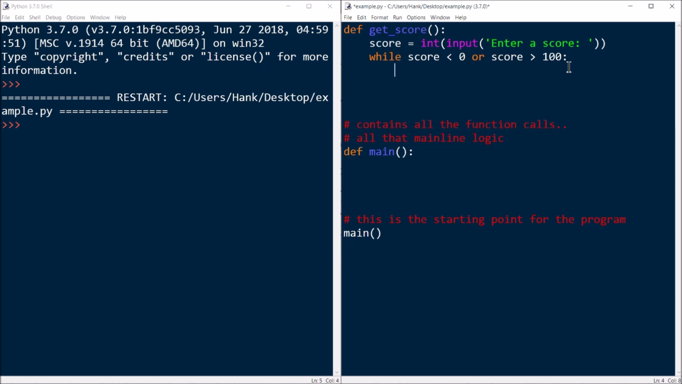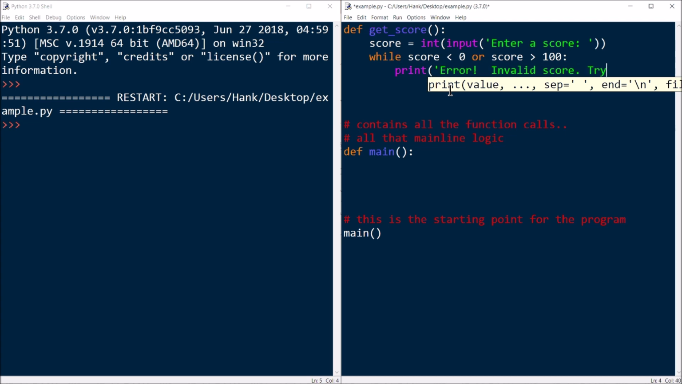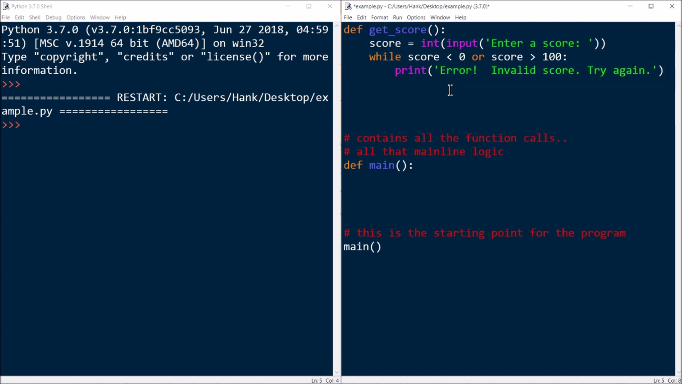But so long as the score is less than 0 or greater than 100, and notice I said or, not and. It's logically impossible for a score to be both less than 0 and greater than 100. It can't happen. So we've got to use or here. We're checking for a number that comes outside of a range, not within a range. So what do I have to do? I have to print an error message: Error, invalid score. Try again. Some kind of error message to let them know what they did wrong. And then I've got to get the score again. Now, once that's done, I need to return that score.